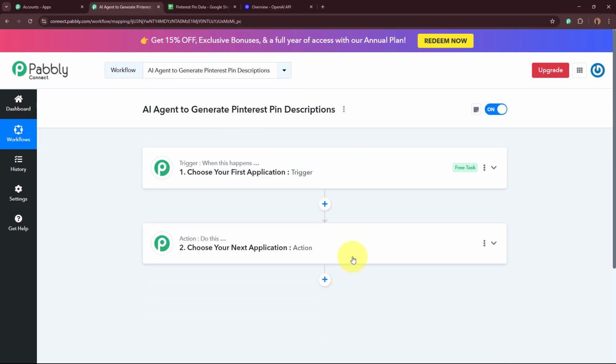You can see that there are two windows in front of you. One is the trigger window, the other is the action window. So what is trigger and action? Trigger and action are the two most important steps of our automation process because our process depends on these two principles. Over here, trigger says when this happens and action says do this.